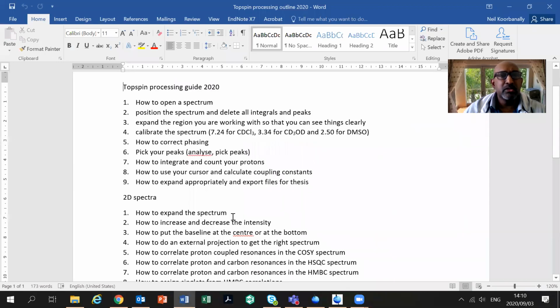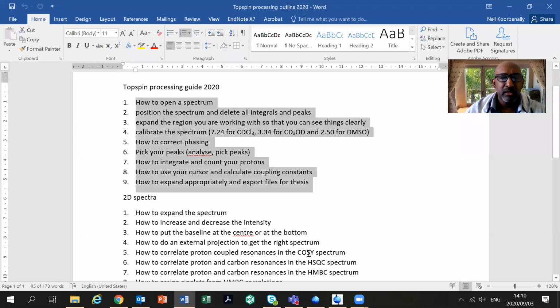So what we're going to concentrate on in these two sessions is two parts. The first part, I'm going to show you how to deal with 1D NMR spectra, proton spectra and carbon spectra, and to see how to analyze them, how to process those spectra, and how to get a picture ready for your thesis that you're going to produce. Right? So this will come in very handy when a lot of you do projects in the next semester.